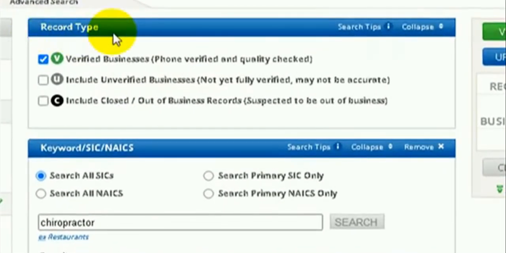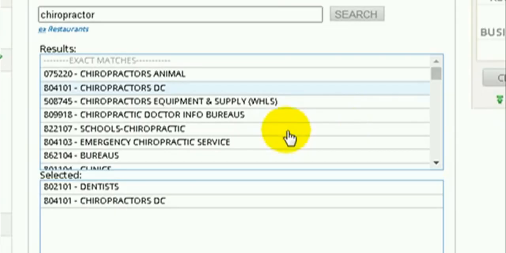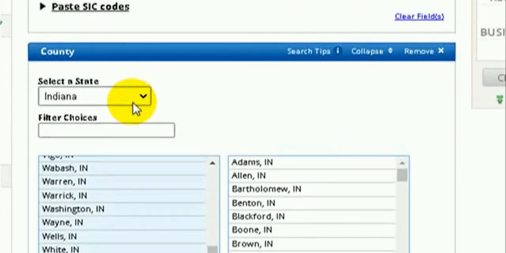So now, shifting to the middle column up at the top under record type, it will default to verified business. This is important because you want active businesses that are open and operational. Next down in the keyword section, we are using chiropractors and dentists. Once selected, they will appear below in the selected section. Next down is the county section. In this illustration, we are using the state of Indiana. We have selected all of the counties, but again we can narrow this search down to a specific county or zip code.